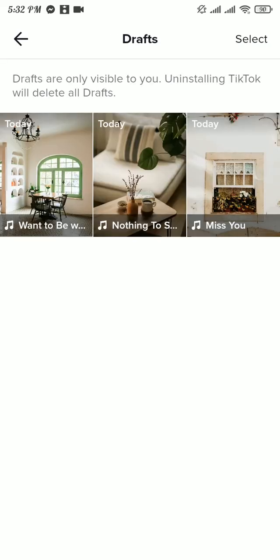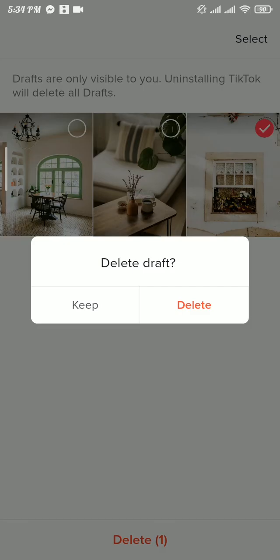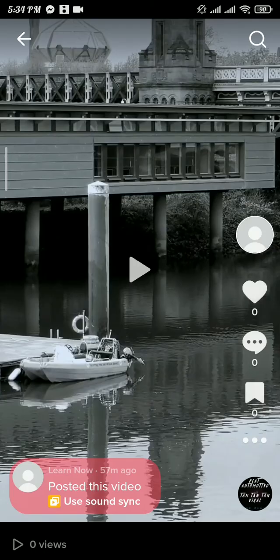Now from this section, tap on select on the top right of the screen and now select the post that you want to delete, and then tap on delete on the bottom and then again tap on the delete button. Once you tap on it, you can see the change on your draft, and that's how you can delete a draft on TikTok.